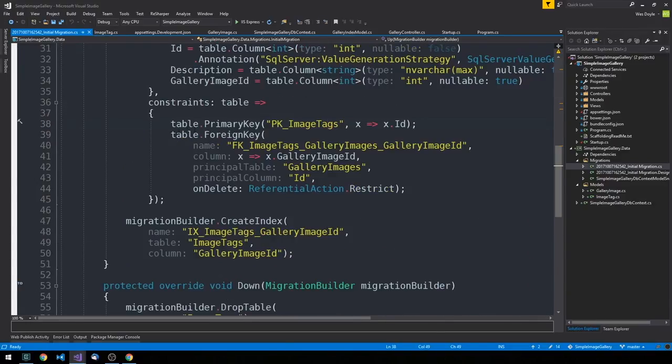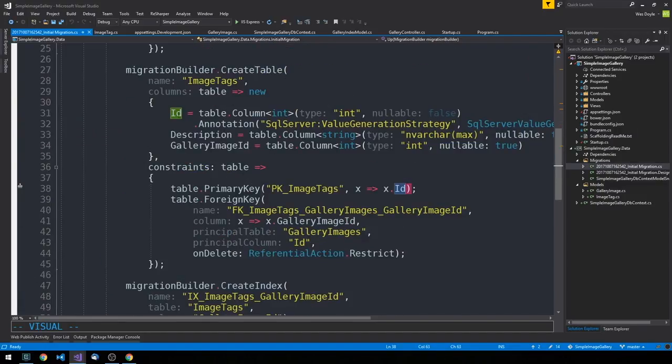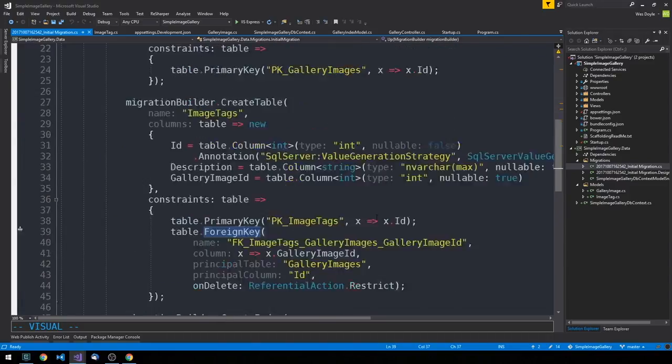You can also see that it is setting the primary keys that are getting mapped to the ID property on each of our objects, and also this foreign key relationship is getting created that is linking our gallery images over to the image tags. So that looks pretty good.